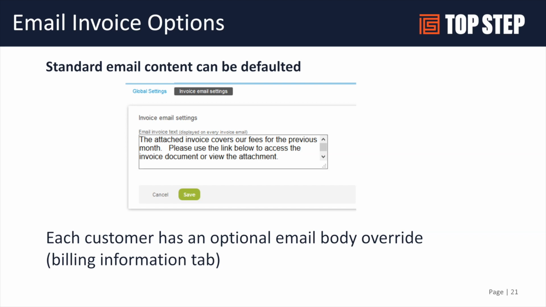And then you can also have that customer specific. So if you go to the customer and the billing information tab, you can do an optional email body override at a customer level. So maybe you have something specific to a customer that you want to share with them when you send them the invoice. So a couple of different options for overriding the standard language that comes out of an invoice.